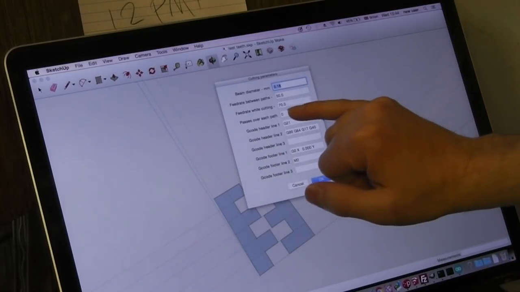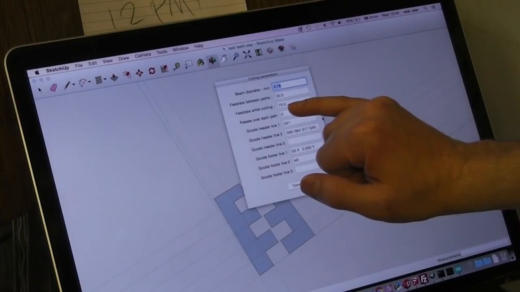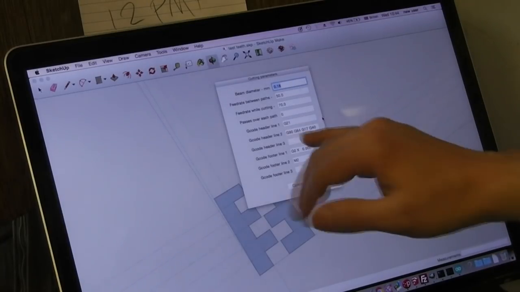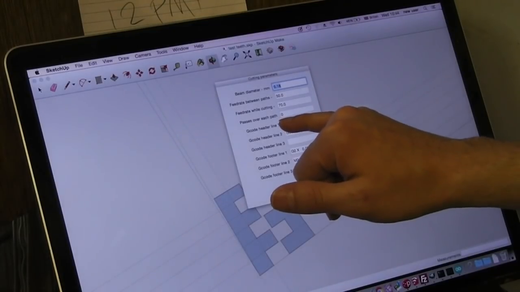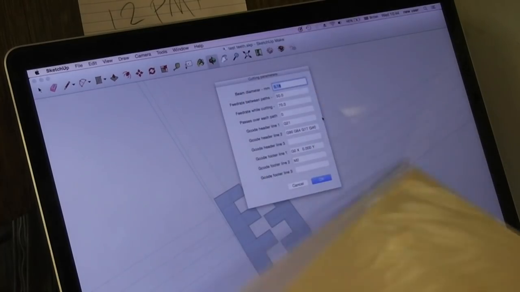So this is actually going to cut at 70 millimeters per second, which is probably too fast for the laser to get through, even at full power. What I may have to do is increase the number of times the laser traces that same path to get through this wood.